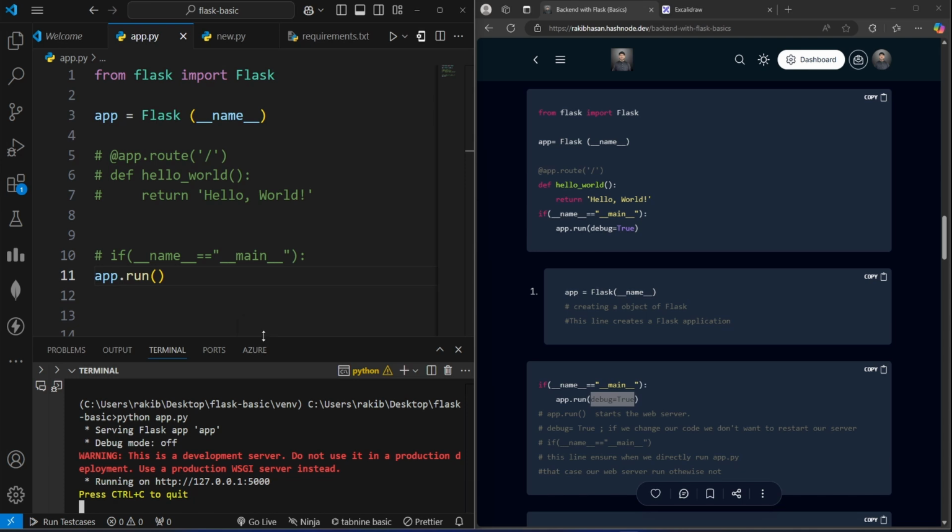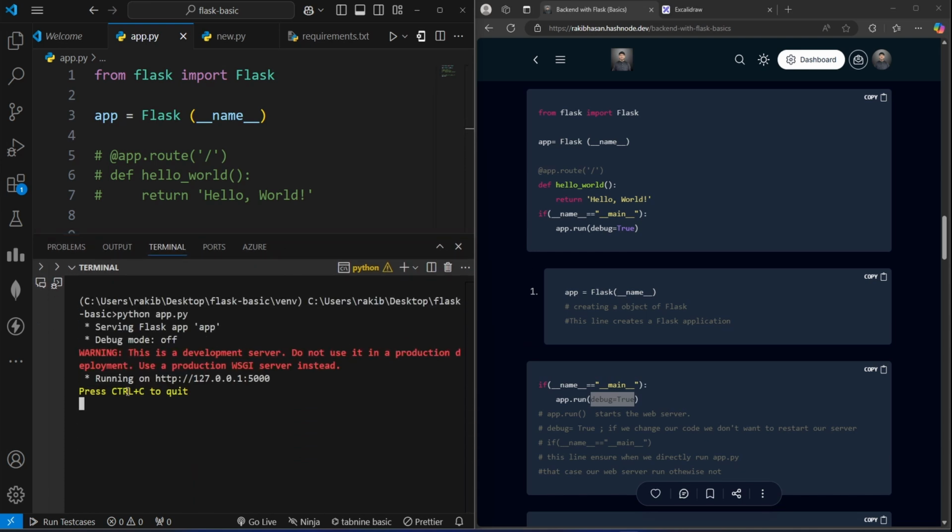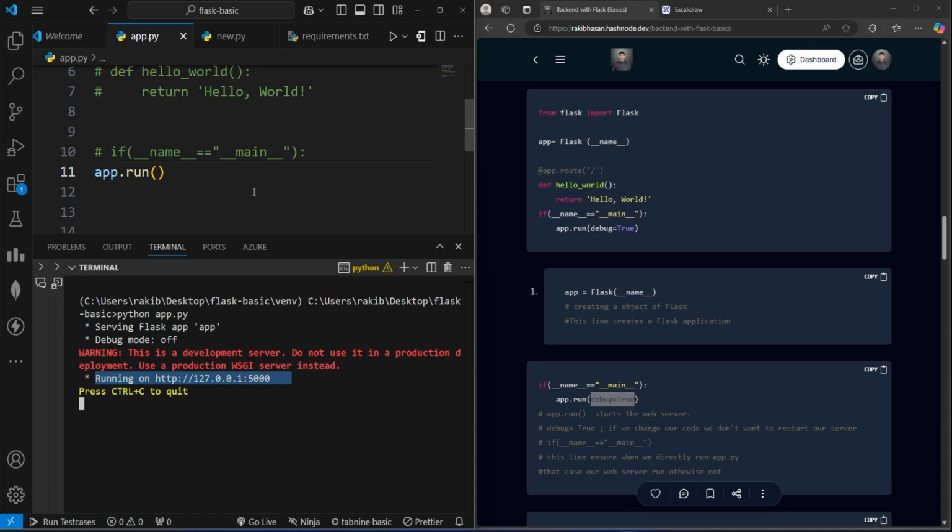you can see that it is running on HTTP 127.0.0.1:5000. So this actually means that we successfully created our server. We just successfully created our local server which is running on this URL, and this is the default port. Okay, fine.